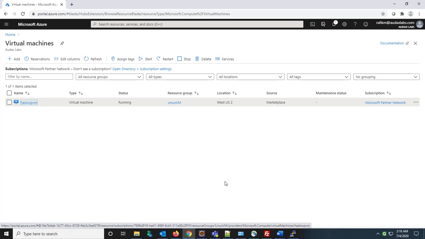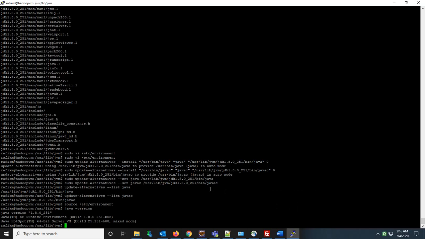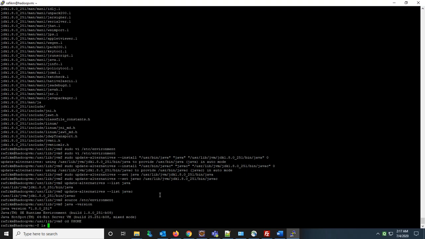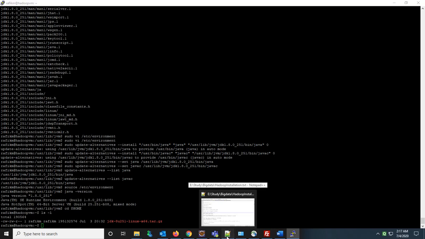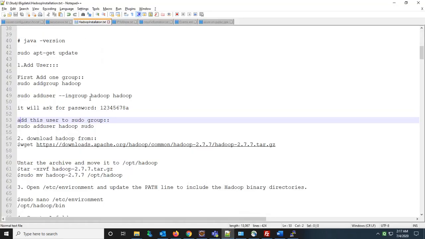Now let me putty into this machine. I have already done the putty. Let me cd to the home directory, my home shell, and now I do not have anything. Now I will install my Hadoop cluster in this VM. For that I will follow a document which I made. I will give you the link of this document, so you can easily follow it and create your own cluster, a single node cluster as well.